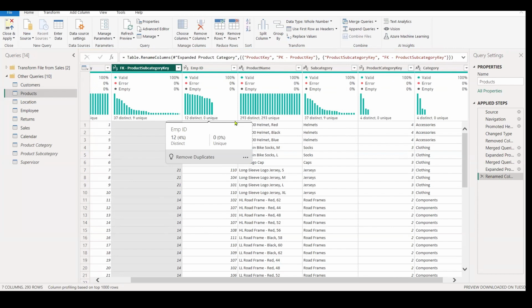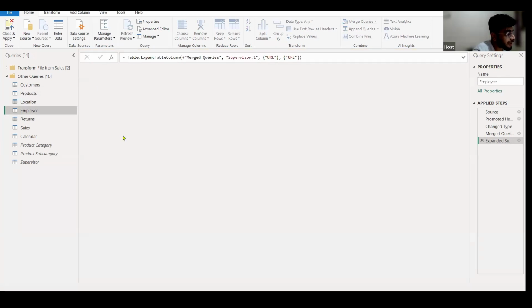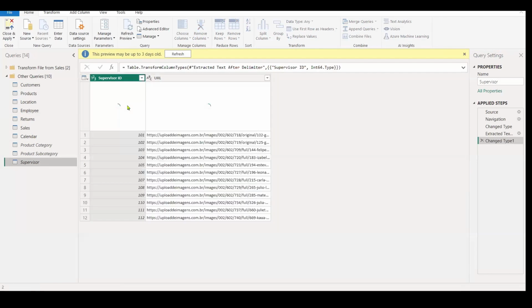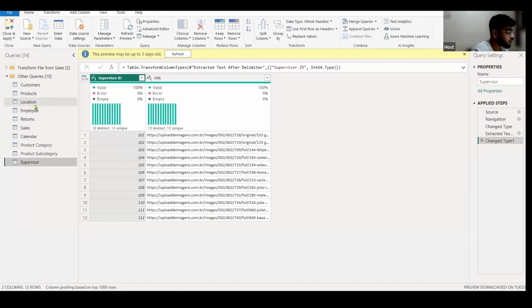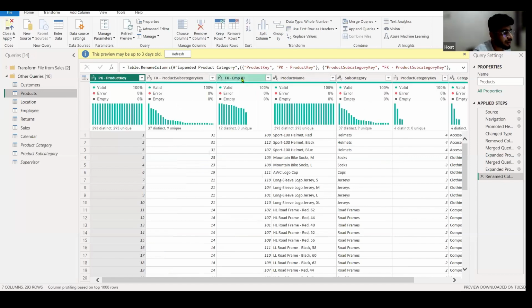Employee ID. Very good. Why? In the employee table, it is a primary key. No, it was not in the employee table. We don't have any primary key in the employee table. In the supervisor table, it was a primary key. The name was supervisor ID. It does not matter even if the name is changed, supervisor ID or employee ID. It is a foreign key.